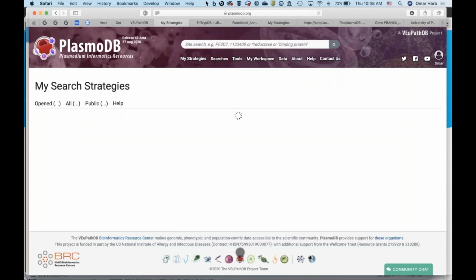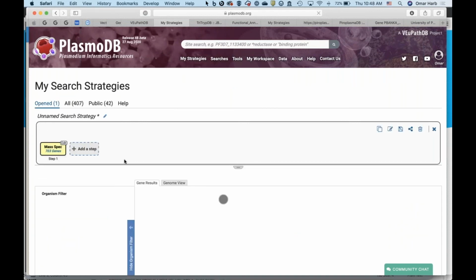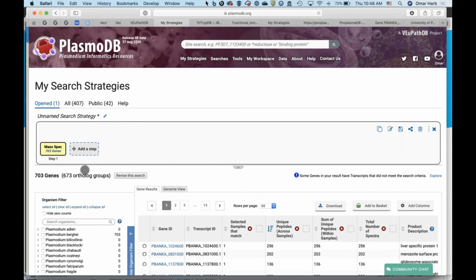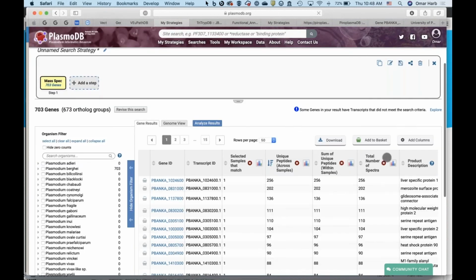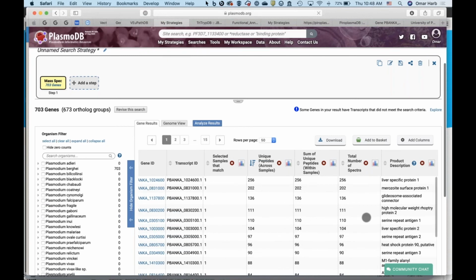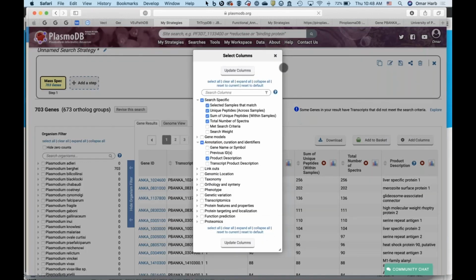And so now this will return all genes that matched the criteria from my search. So there were 703 genes that met this criteria. And here are the peptides that mapped, and additional columns about the product description. As I mentioned before, you can add more columns if you want, or remove columns. And so that's really highly useful.